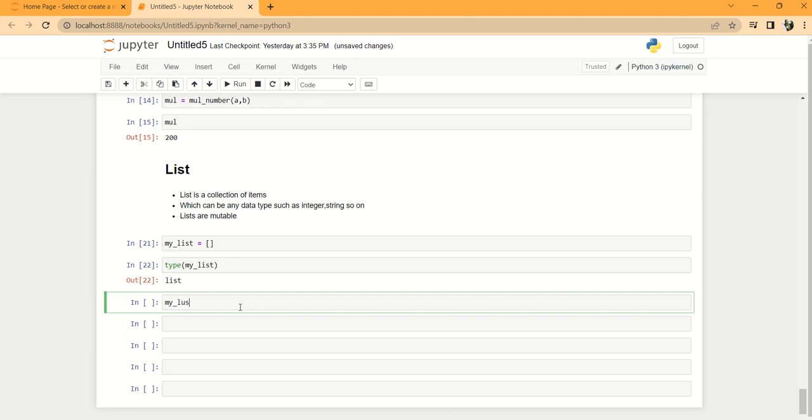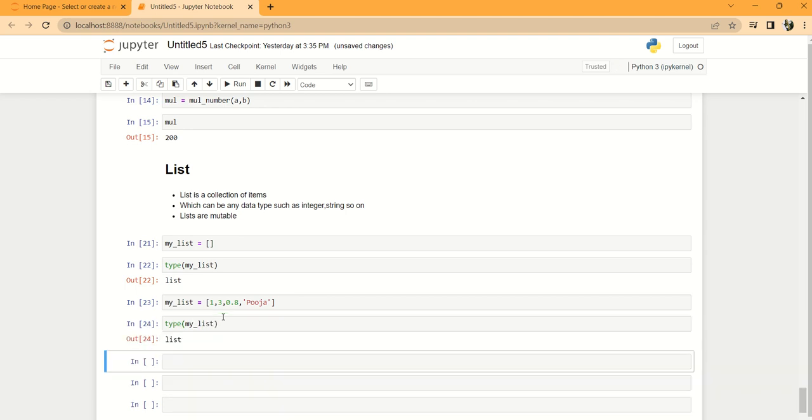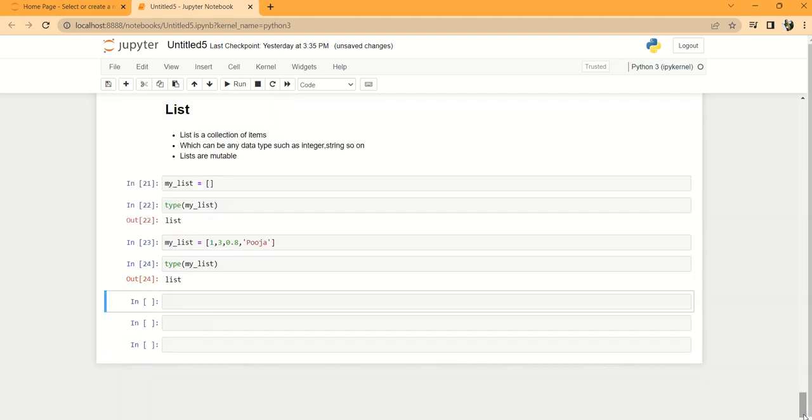How to define the values within the list? My list equals to 1, 2, 0.8, and a string which I am giving here. So these are different types, integer, string, float, whatever; a list can hold any data type. Let's check the type of my list. See here, you're getting list.